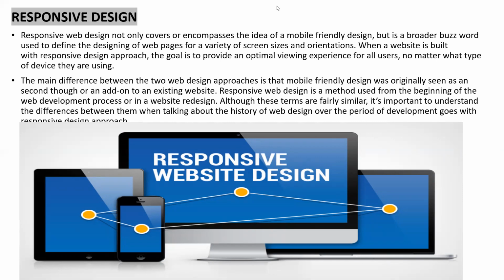So those things can be covered in responsive design, but it also has some features specific to the responsive design approach. When a website is built with a responsive design approach, the goal is to provide an optimal viewing experience for all users, no matter what type of device they are using. So when they start developing the website with responsive web design, they will look at both scenarios: desktop version users and mobile version users. Both users will be considered during documentation, and they start developing in this approach.